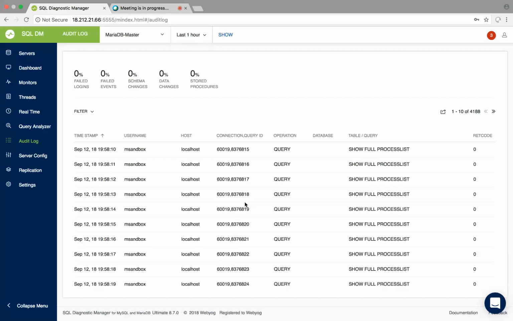So SQL Diagnostic Manager is able to pull all of this information and provides a summary of failed logins, failed events, schema changes, data changes, and stored procedures, as well as fields such as username, host, operation, database, and table query, all within an easy to read tabular format. So you could actually take a look at the audit log file in a nice graphical view before you actually export it and do reporting on it.